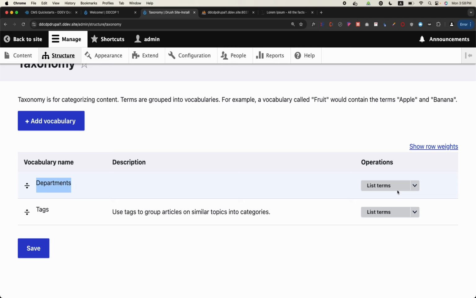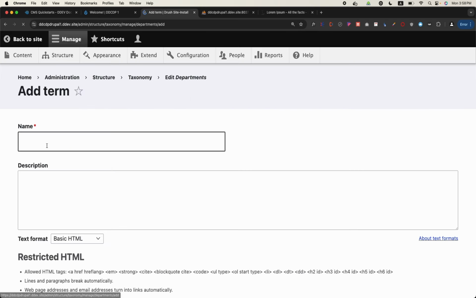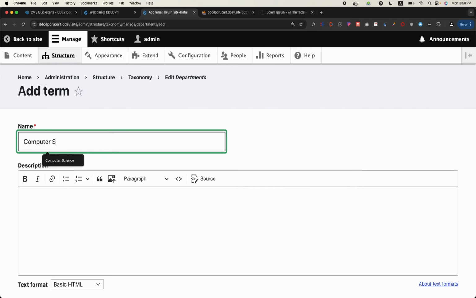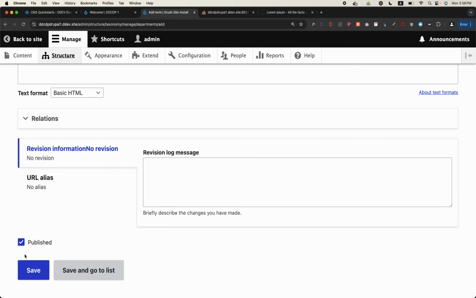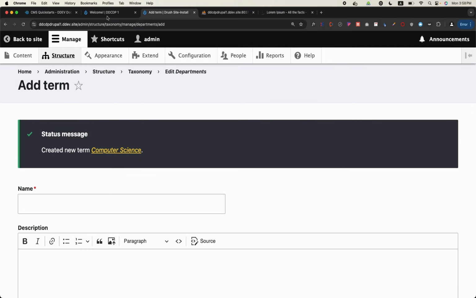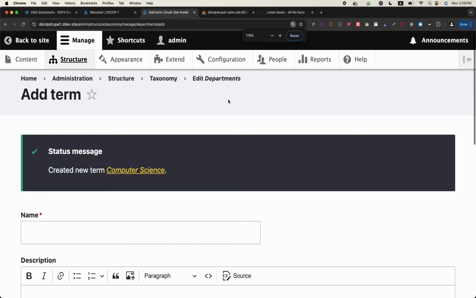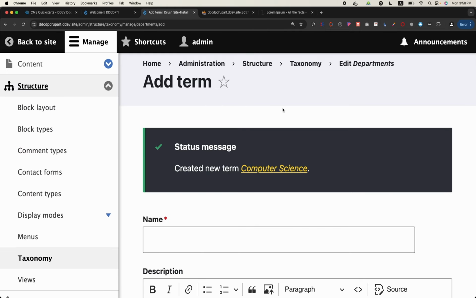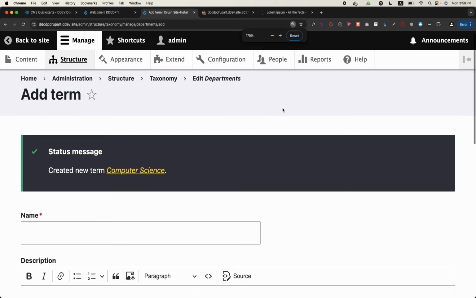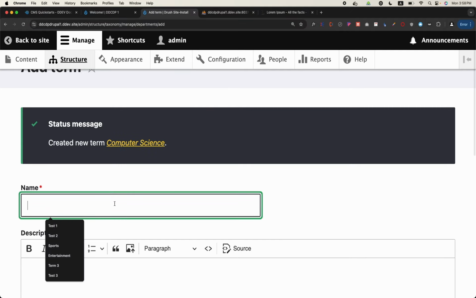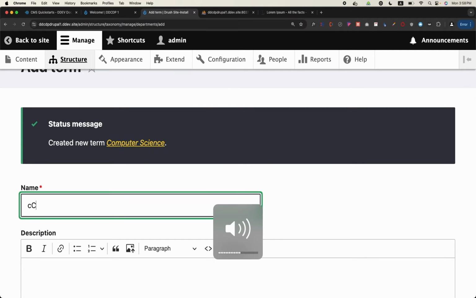So for example, I want to add terms. Add term, so computer science department, just computer science. By default, if you are adding a new tag, because Drupal knows that you will normally be adding more than one tag, if you go to the URL, you can see admin structure taxonomy manage departments add, right? So at the top it is department, so it is again and again letting you add departments now.